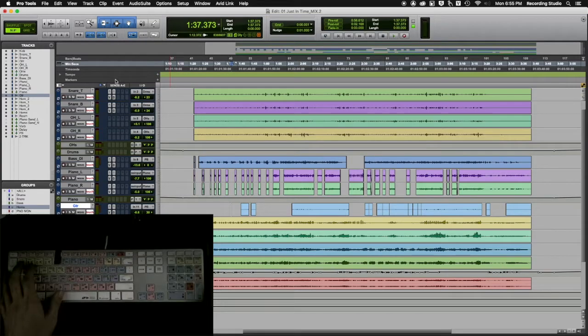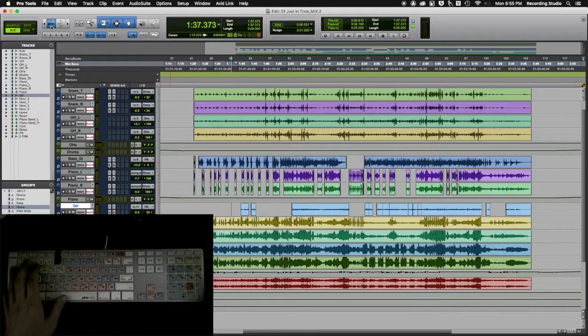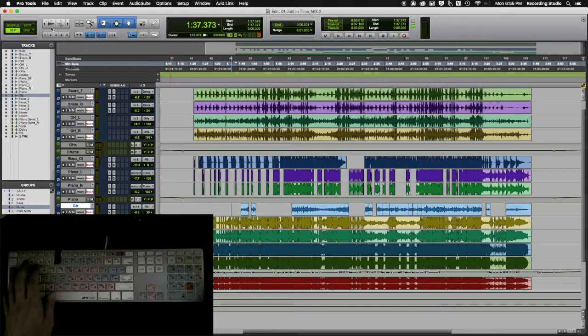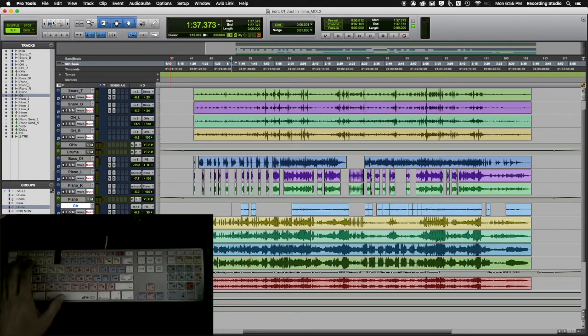So I'll just go through a few things here in the edit window. Showed you this one in the last video. This will increase or decrease the amplitude of the waveforms. Doesn't actually change anything sonically. It's just so you can better see it visually if you need to. This will do the same thing for MIDI.